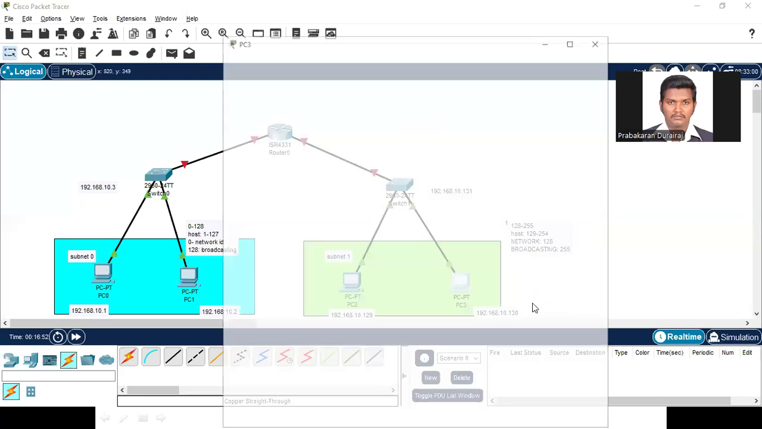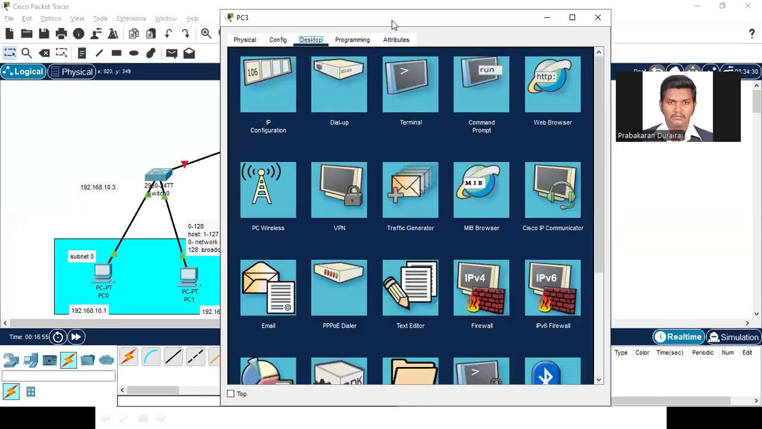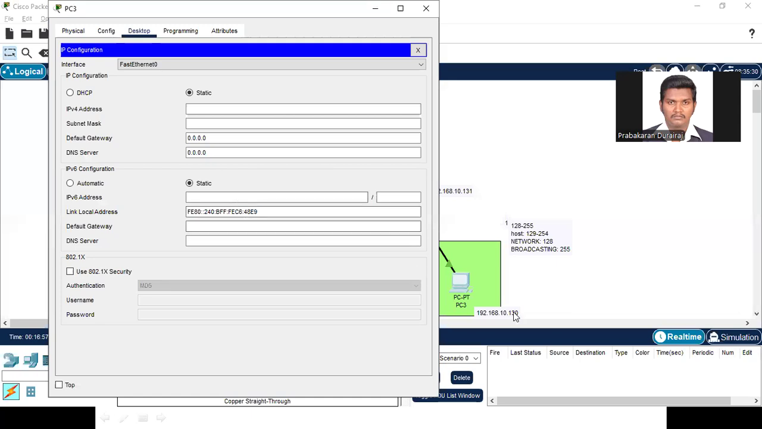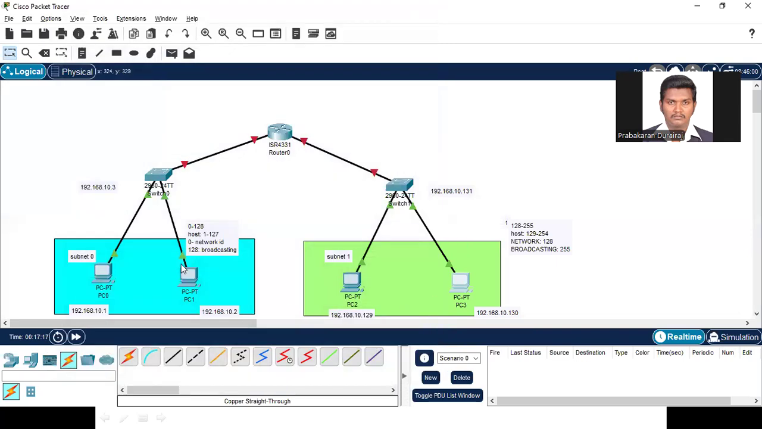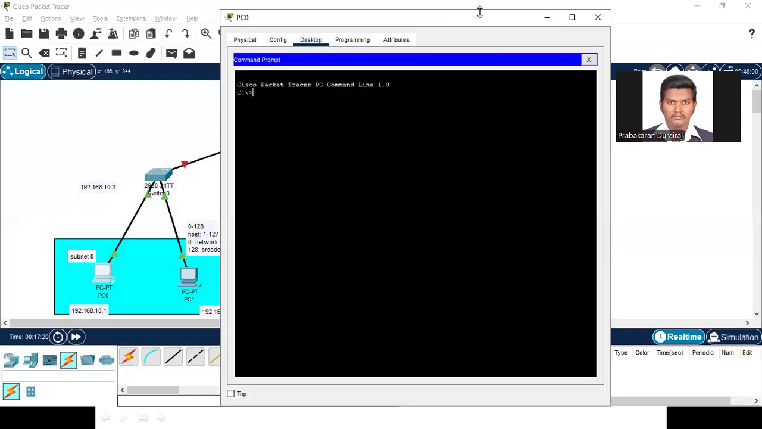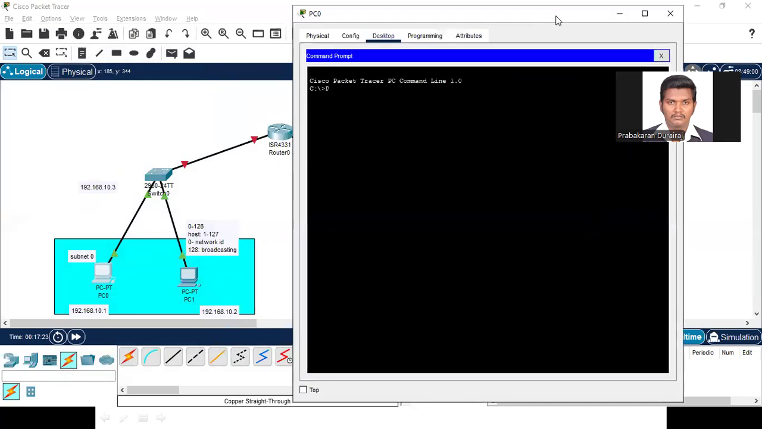Now coming to PC3, go to desktop and perform IP configuration. What IP address are we giving? Look at the cursor, we are giving .130, so 192.168.10.130. Update the subnet mask, it will be 128. And what default gateway have we given? Look at the cursor here, it's 131. Close it. Now we have configured all the systems, so let's perform the ping operation to test.